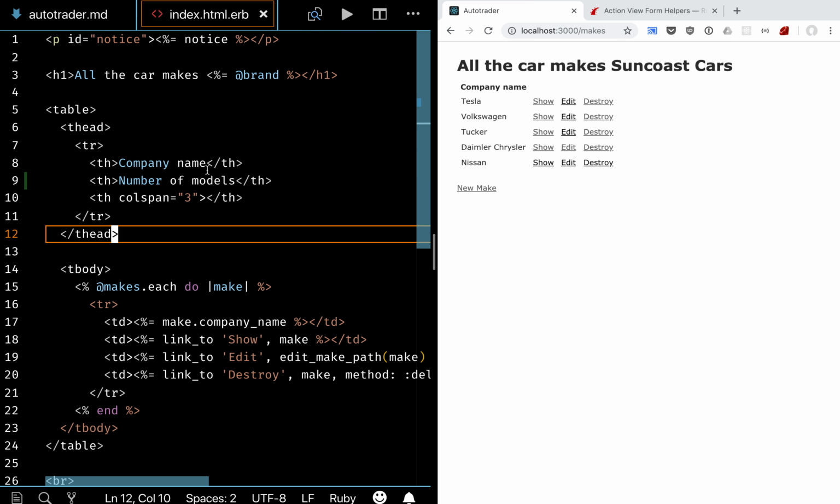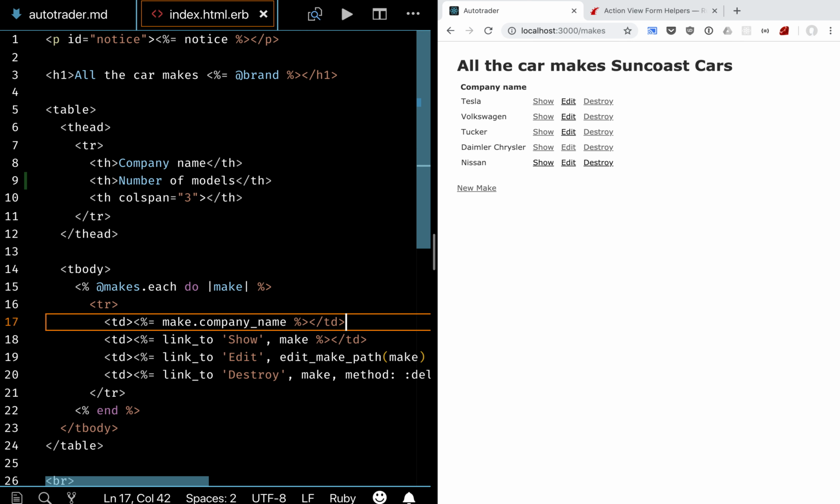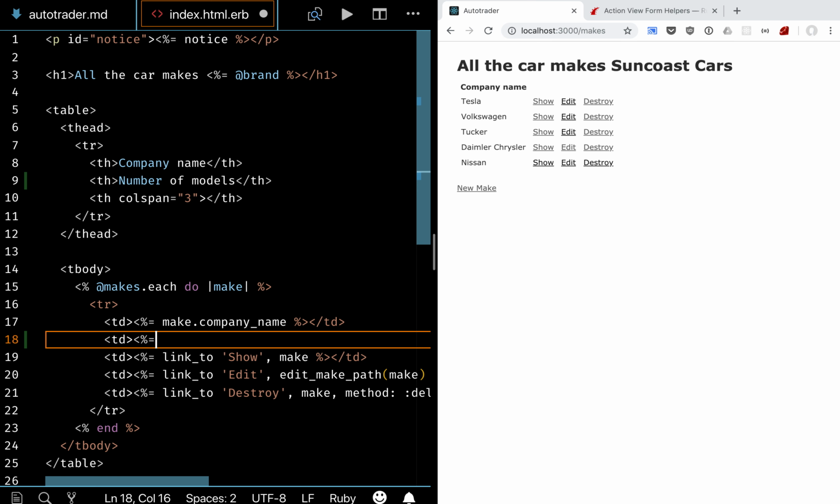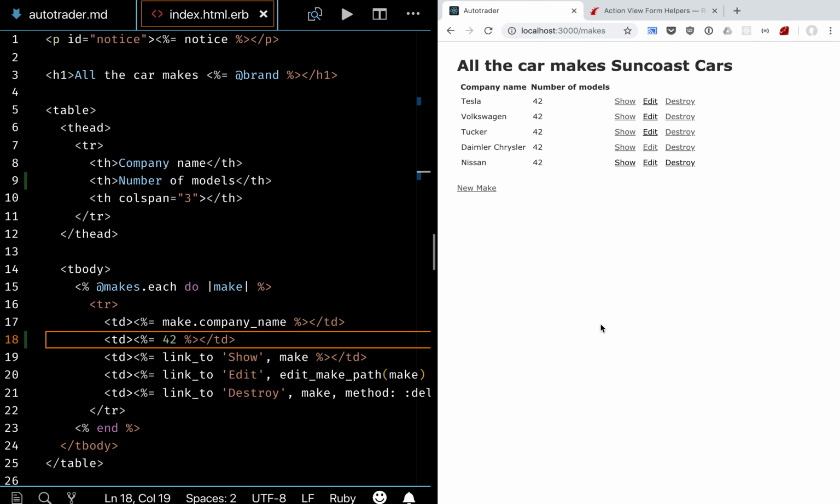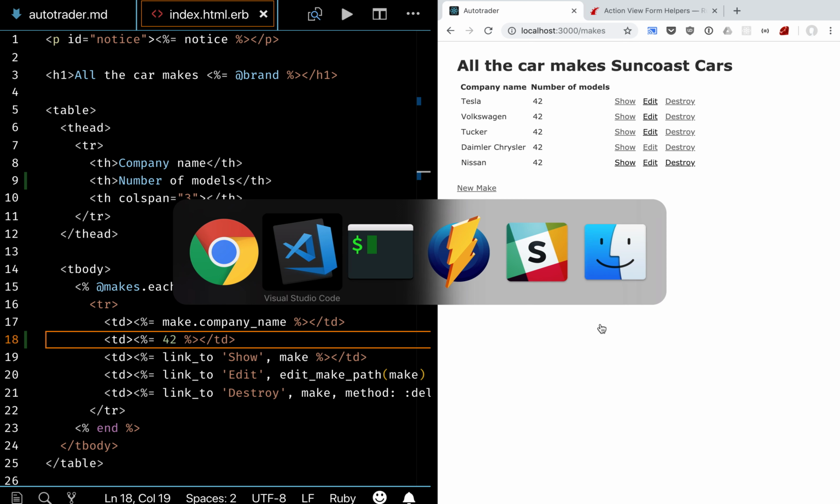So after the company name, we want the number of models. So we want some number here, right? Let's first hard code it to 42. I know that's not the number of cars there are for each one of these makes, right? But I just want some number there, right? I'm always going to cheat and kind of hard code something and then figure out how to do it dynamically.